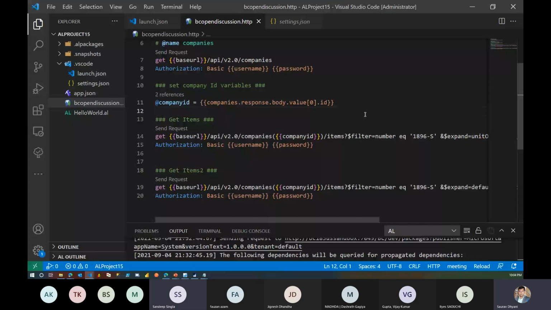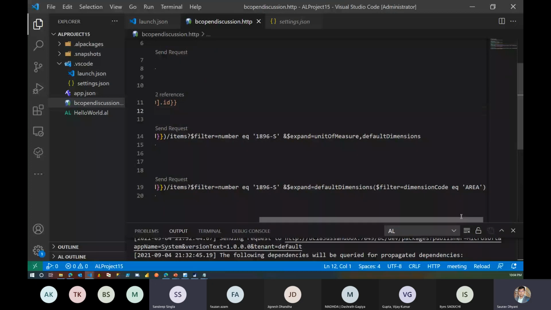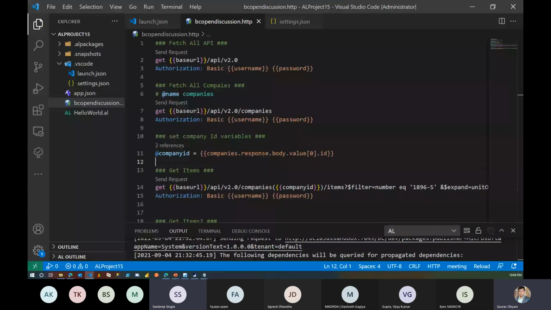Do you plan to cover deep insert sometime later? I'll think about it. Why not? That's not a problem. That would be interesting, particularly if it is sales and purchase orders or invoice. Okay. Okay.